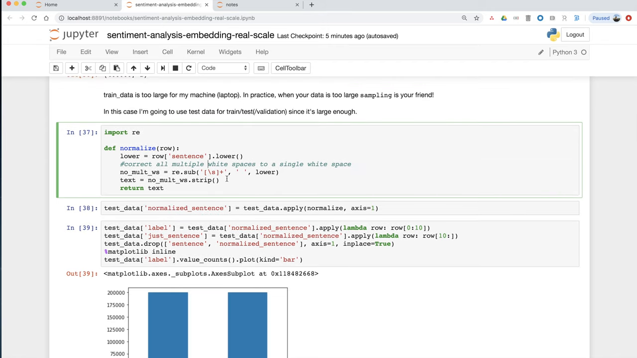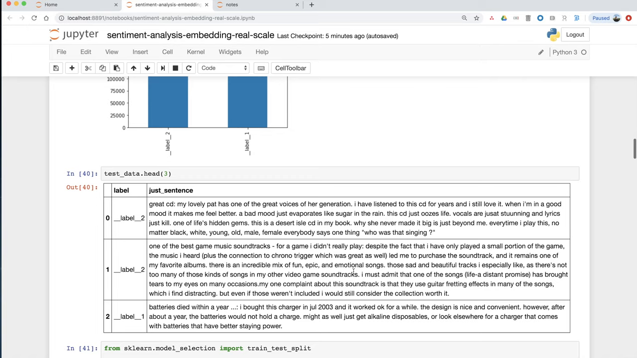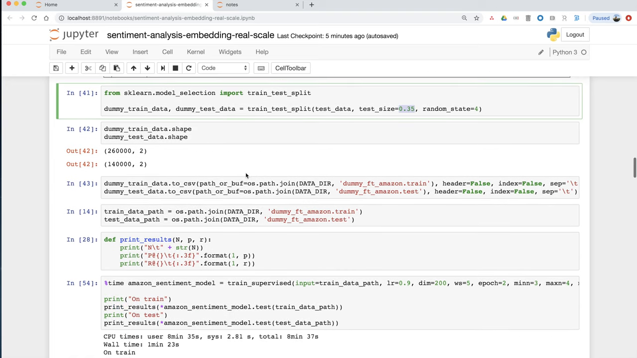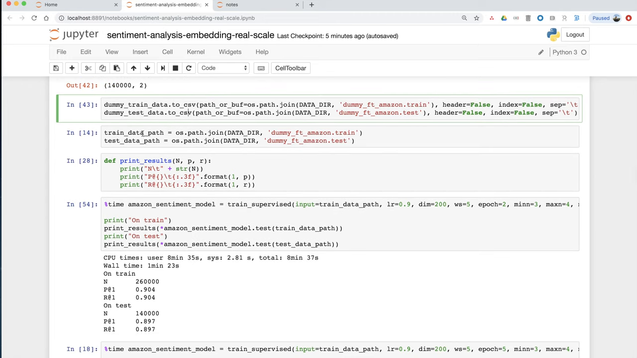So I'll have a normalize function as before. I'll do the normalizations and add some columns. Again, I'm trying to check the distribution of labels. You see that they're almost the same. So this is the test data. And I do the train test split. Again, 35% I put aside for the test portion and the rest for the train portion. So essentially we have 260,000 training rows and 140,000 test rows. Save those to a file on disk, and then I take the paths.